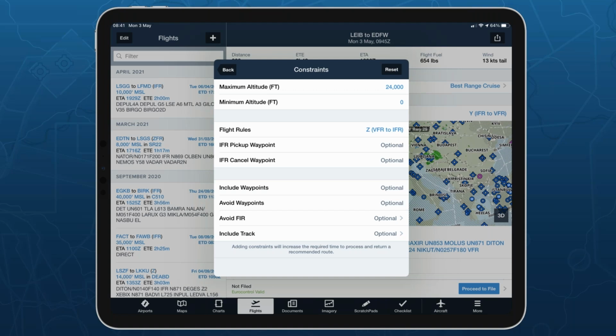So there are some airports having preferred departure procedures for IFR flights. You have to go via a specific IFR pickup point, and so you can put in that waypoint here to get the proper route. More options are the possibility to include or avoid waypoints for the route generation. So we will see a little bit later how that works.